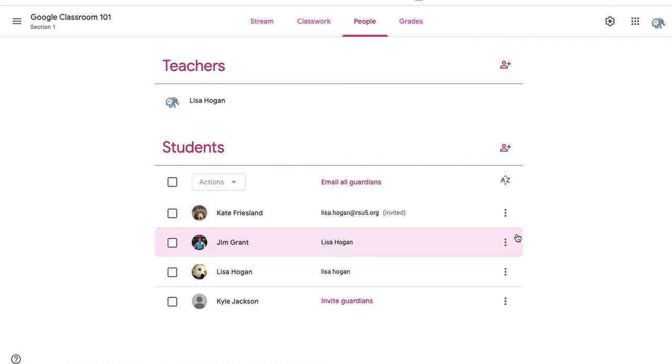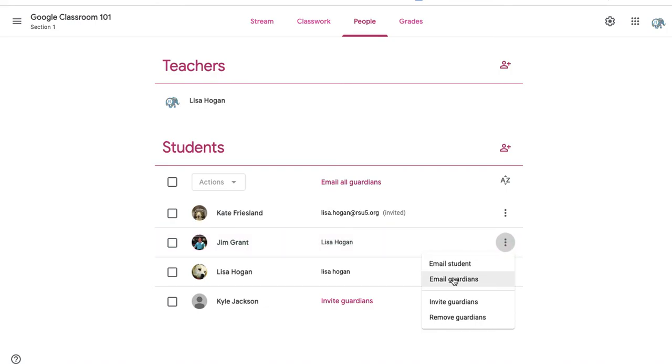Lastly, I wanted to show you that over here, if you click these three dots, you can email the student, you can email the guardians, you can invite guardians again if they haven't responded, or you can remove guardians.